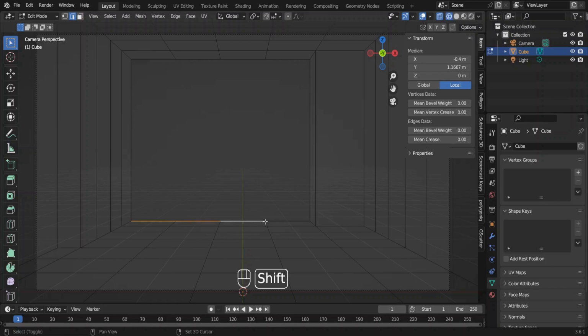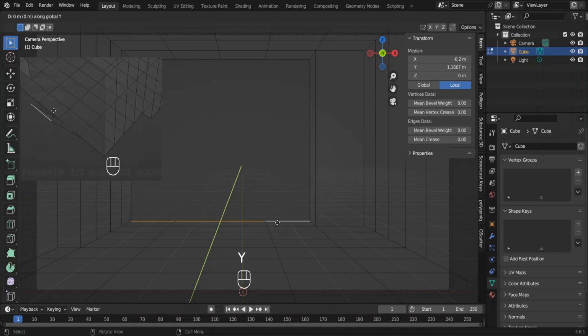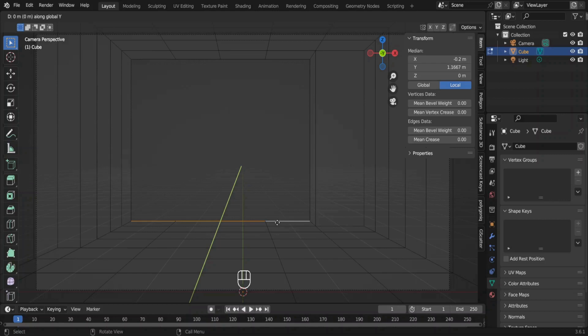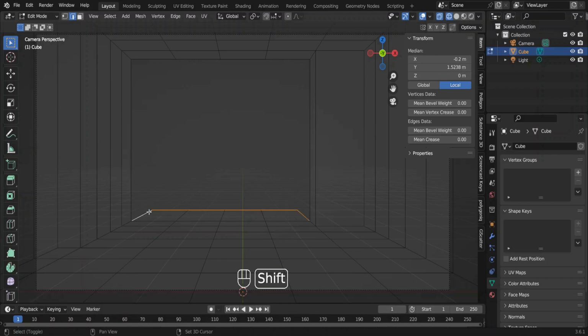Now select these edges like so. Press E, then Y. You have to select the axis along which you want to extrude, since you are not extruding the faces but edges. Then type by how much you want to extrude and enter. Then select these 2 edges as well. Extrude them in the Z direction by 0.85 meters.